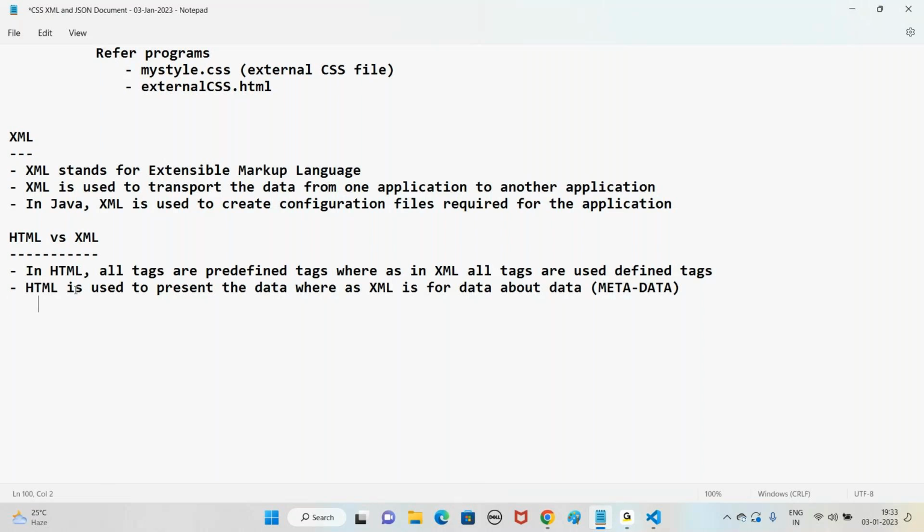HTML is for what? To present it. It's only for presentation, whereas XML is for data about data. For example, when we use the b tag and write <b>5000</b> in HTML, just by seeing the tag b, we can say that 5000 is presented as bold. So we are just worried about the presentation. We are not worried about the meaning of 5000 here. What is 5000? We are not worried here. We are worried only about presenting.